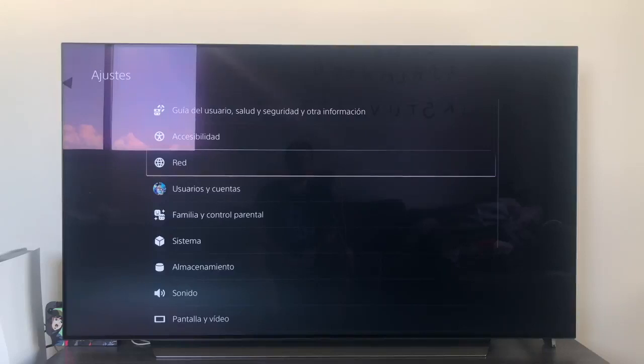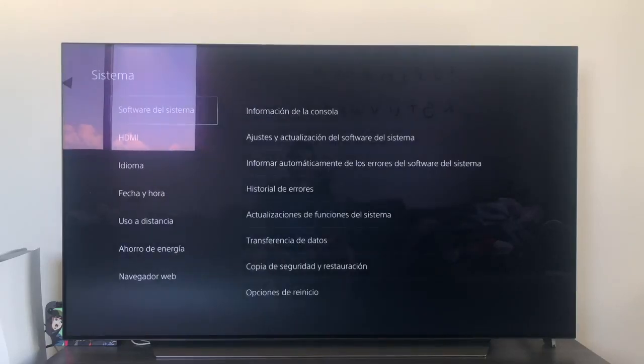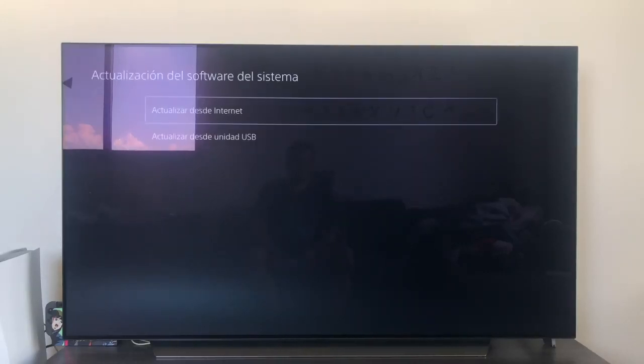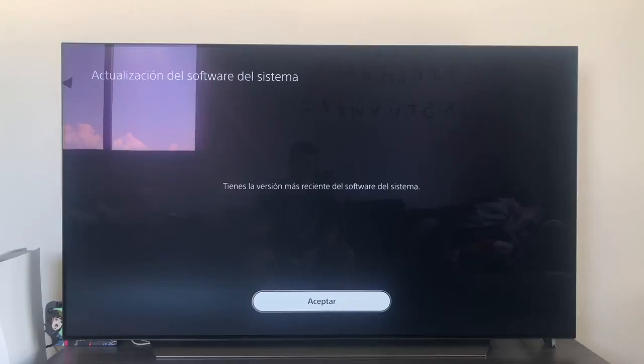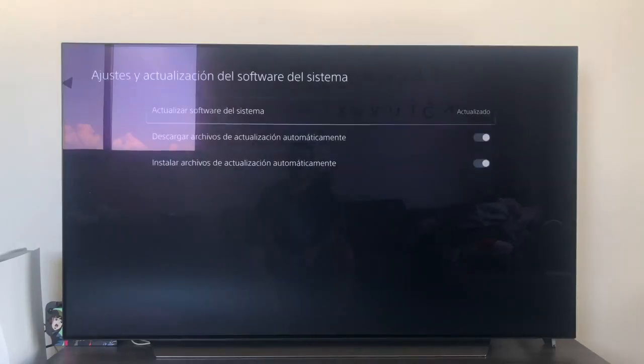Important to say that the PlayStation 5 has to be updated to the latest version. So first we will go to System, check if it is updated, update settings in the system, we update it from the internet, you see we already have the latest version.